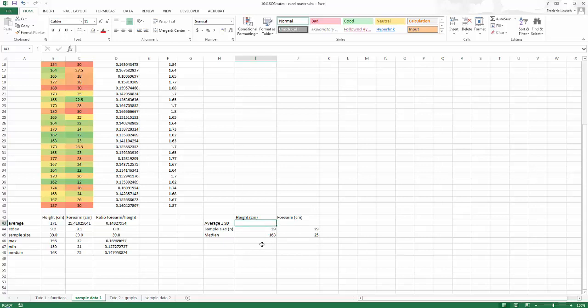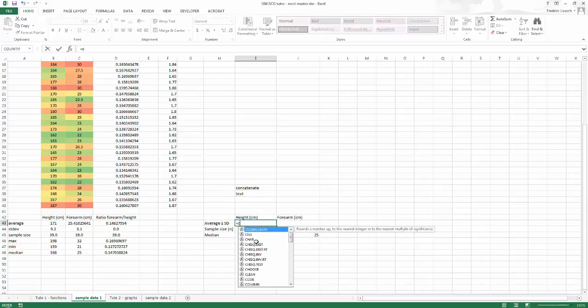But for average, how do I get this field to say average plus or minus standard deviation? So I want this field to actually say 171 plus and minus 9.2. Now to do that, there are two functions in Excel. One is called concatenate and the other one is called text. So I'll show you concatenate first. Equals to see, it appears here, concatenate. And it tells you this joins several text strings into one text string. That's exactly what I want to do.